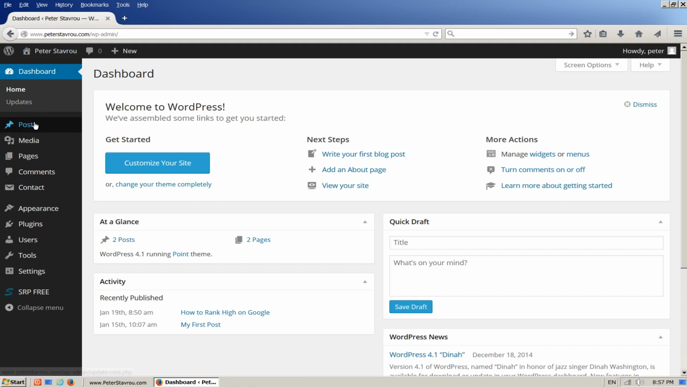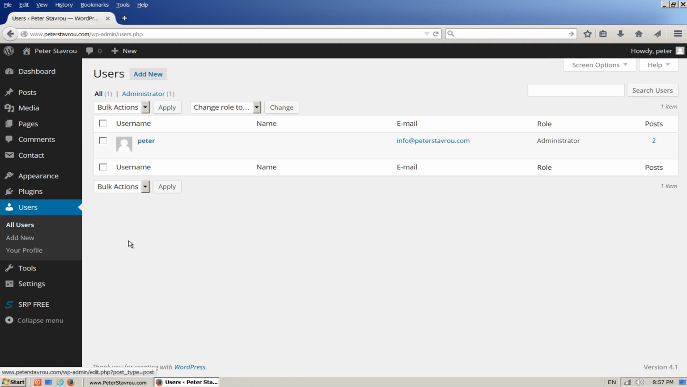Go to Users and click on All Users. At the moment, there is only one user account. By creating additional user accounts, you can grant people access to the back end of your WordPress website. You can also limit the amount of access each user has. We'll take a look at this in just a minute. To add a new user, click on the Add New link.